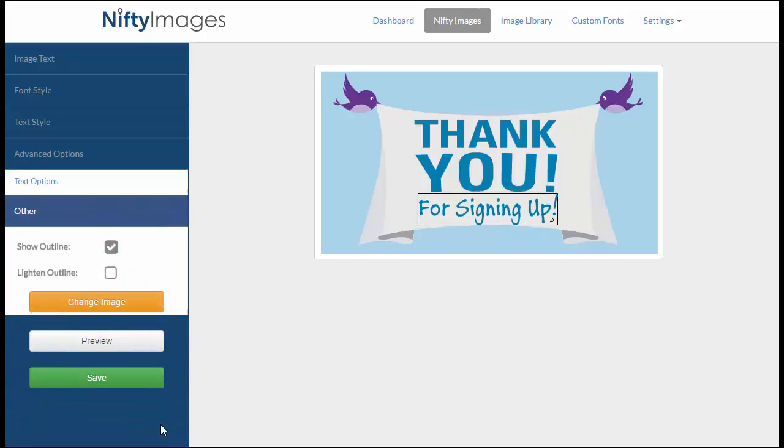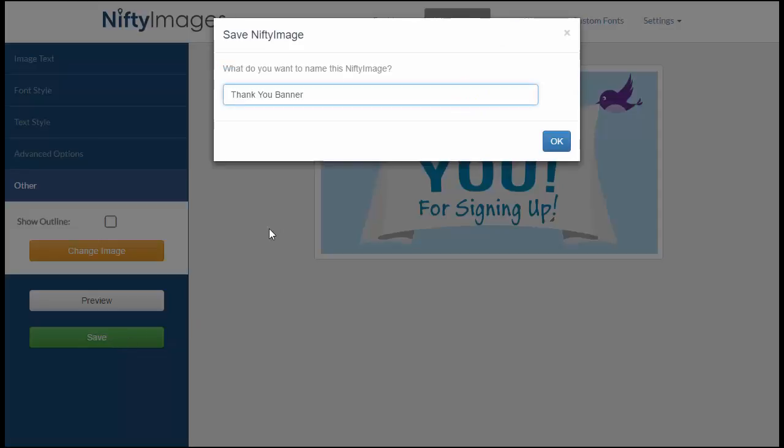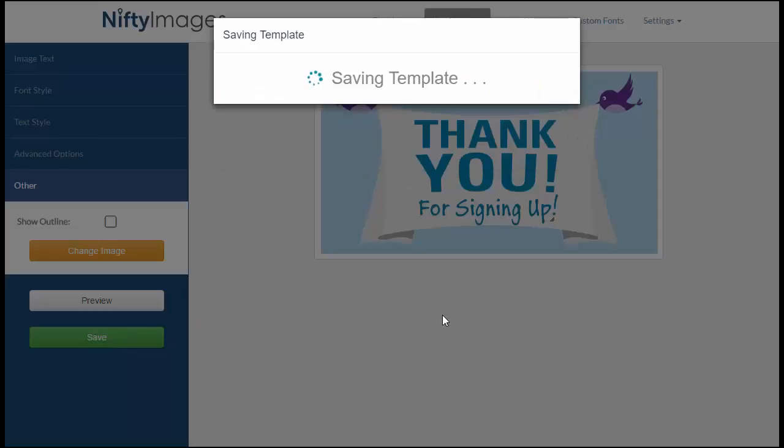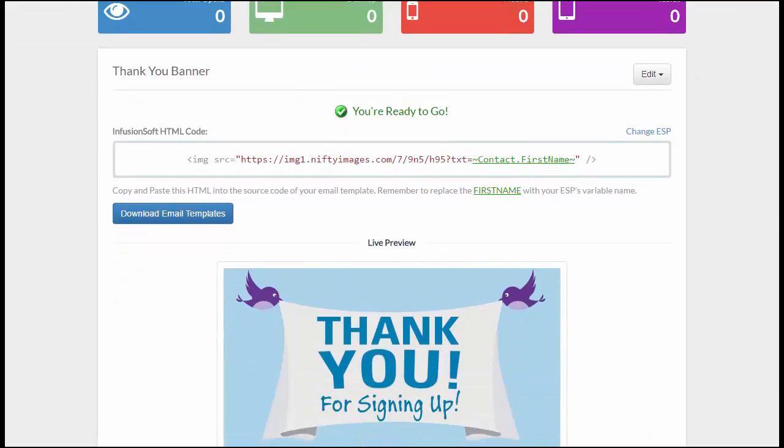Lastly, I can go to Other and hide the outline to see how this image will look. If I'm happy, I can save it and get the code that I need to put this into my InfusionSoft template. At the bottom, you will also see that I can hit random name and see how different names will look inside this image, or type in my own name if I wish.